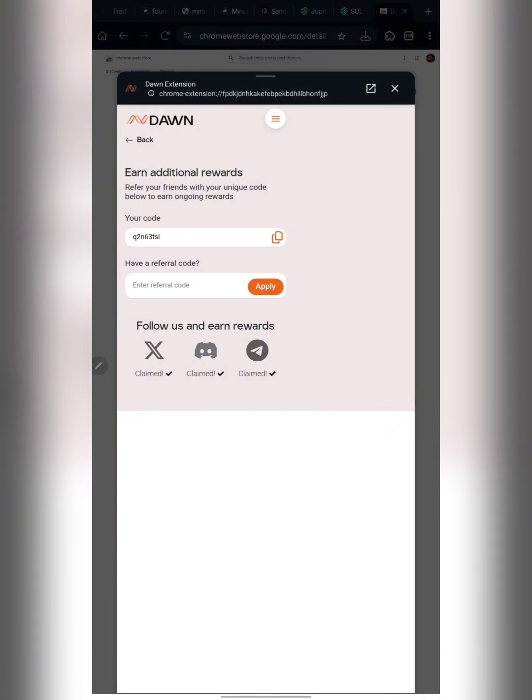Okay, so after that, guys, you go ahead and give them a follow on X. Of course, go to Discord and claim, and also follow their Telegram. Doing all this, you are going to be claiming some points from there. After that, guys, you have now positioned yourself for this airdrop.